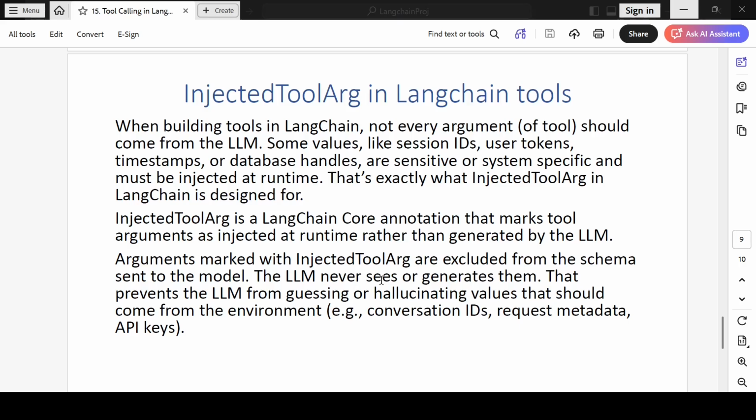Why this is required is, if you don't do that, the LLM may guess or hallucinate values, right? It will see, okay, I have to send that argument, and I don't see any value here. So it may generate some random value and send that. That is very much possible. So you have to make sure that you annotate such arguments with injected tool arg in order to inform the LLM that these are the arguments which will be injected at runtime.